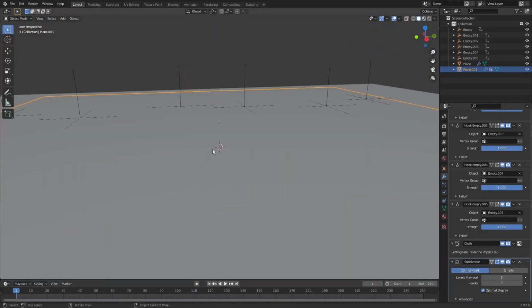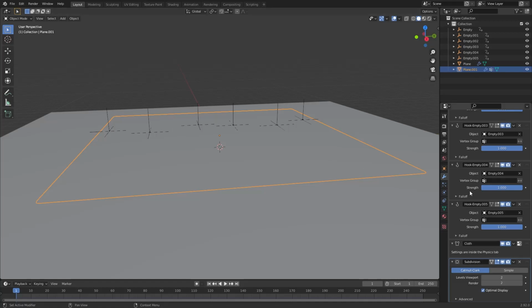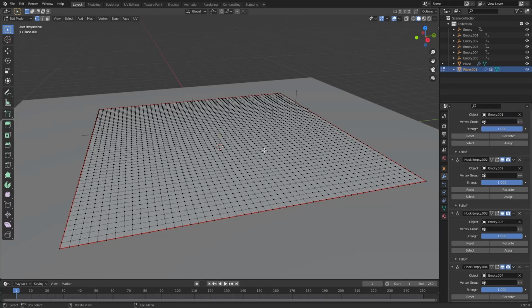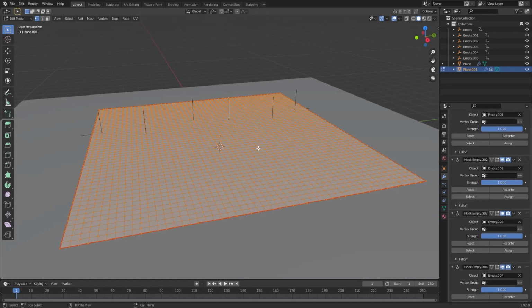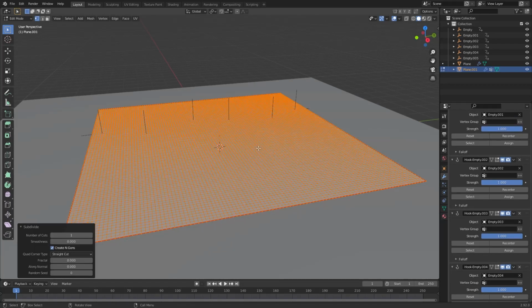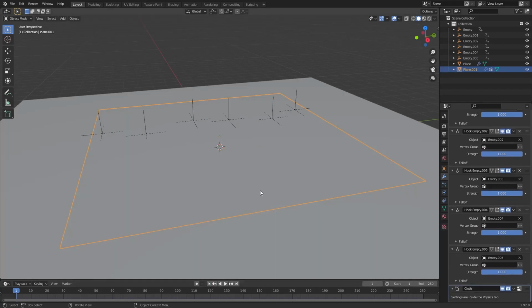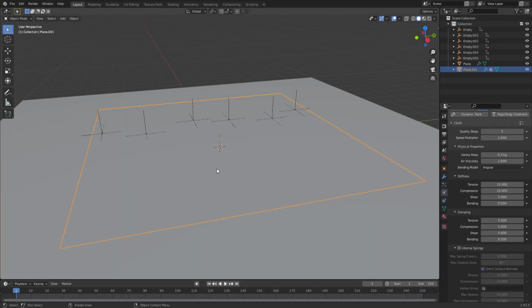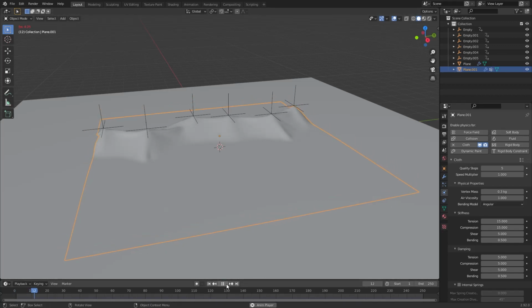But I think we want a little bit more variance to be introduced. So I'm just going to delete the subdivision surface for now. And I'm actually going to go into the cloth again and subdivide it once more. This will slow down the simulation, so I will just speed through this part and I'll see you on the other side.